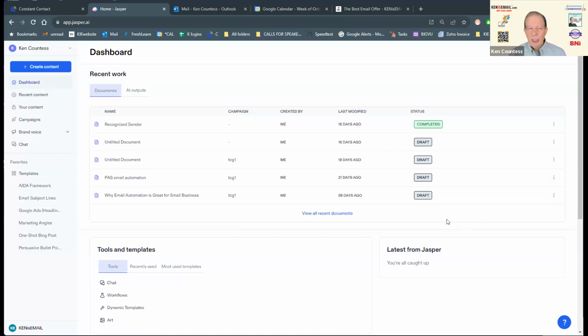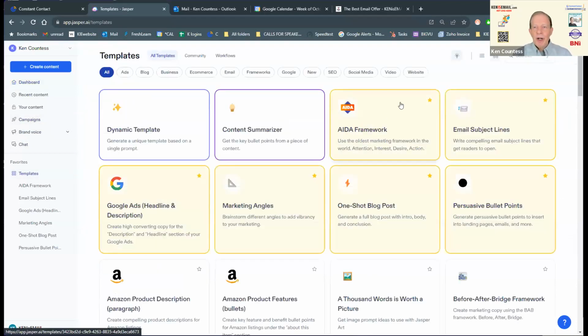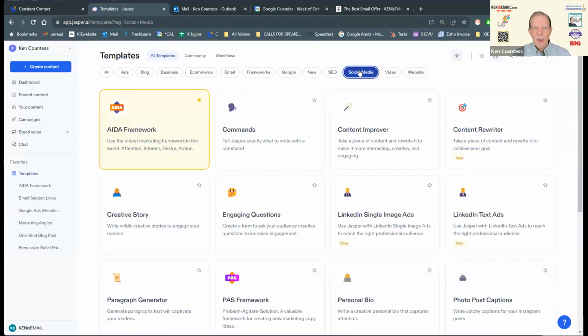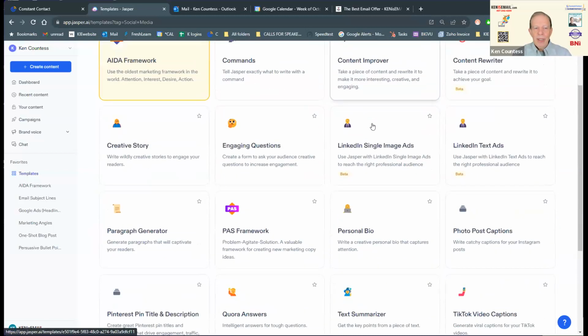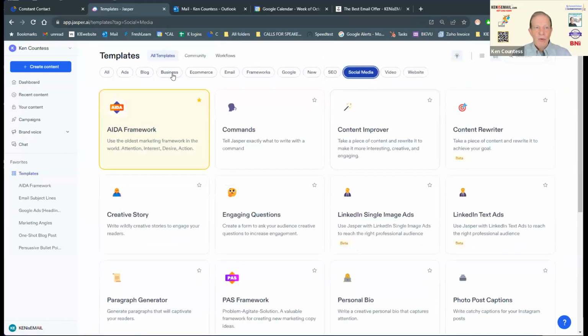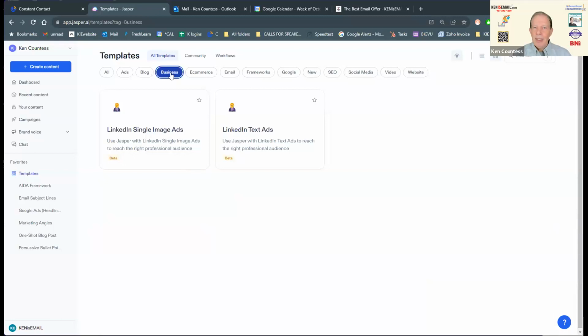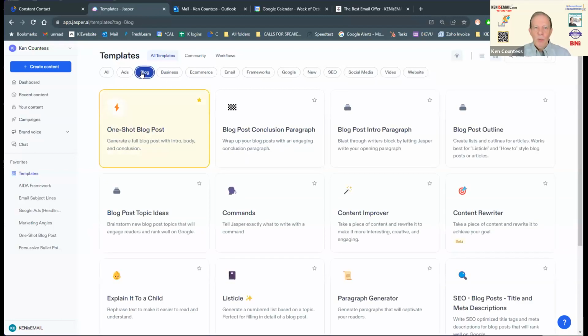Do I suggest Jasper for social posts, is what Kate says. Well, let me show you this. Jasper has 73 different templates that you can choose from. So here with social media, we can have it write our social text for us. We can have it write text ads for us. We can have it write a blog. I use it all the time to write blog posts.